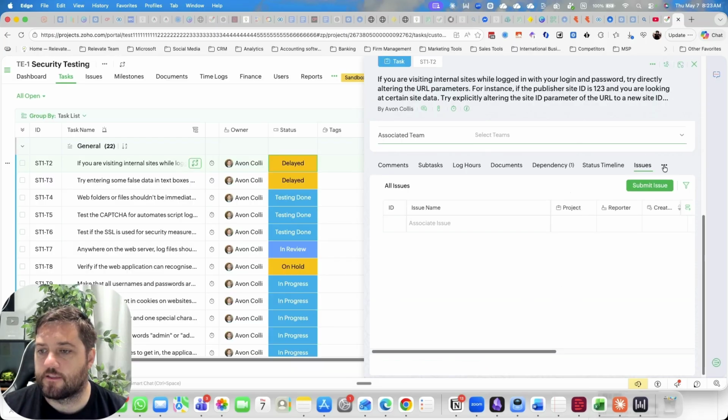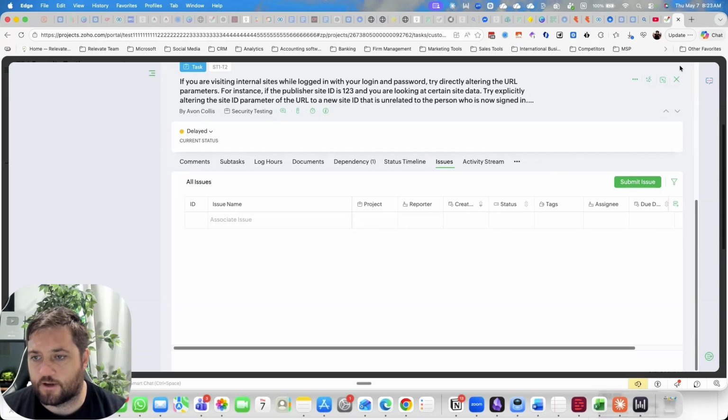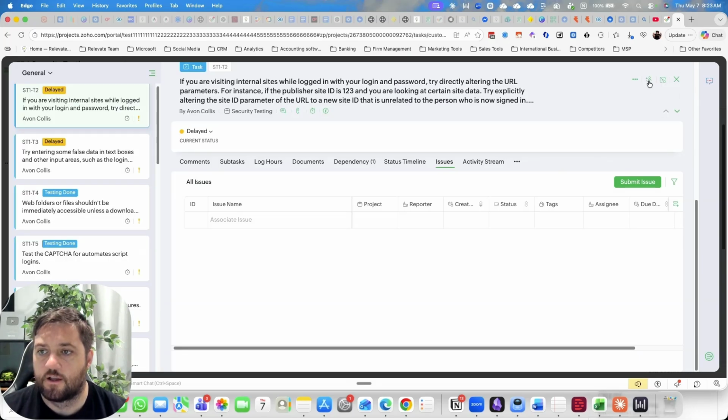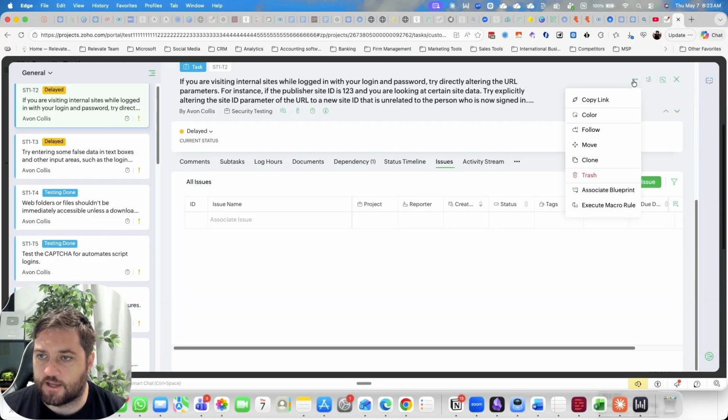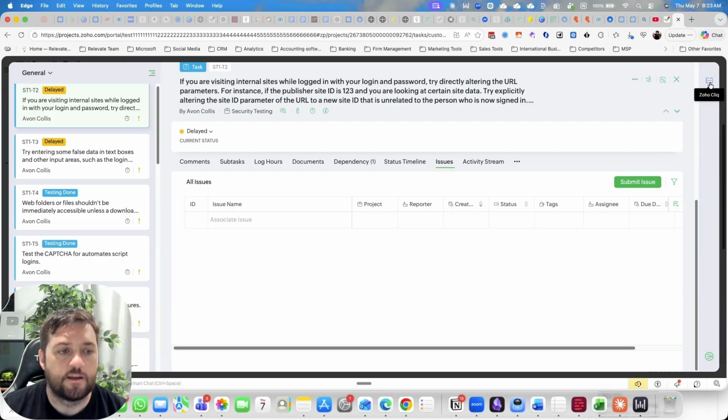Okay, if I click in the three dots here, at the moment I've just got it in the sidebar. I can expand that out by clicking this little box icon. I can also add followers to it, and I can change things like colors, copy a link to it, associate what's called a blueprint or a macro. These are some automation rules. We'll go into that in a little bit. And then if you're using the full Zoho suite, you've got access to Zoho Click, which is a chat tool. So you can talk about the project in a chat feed with your team.